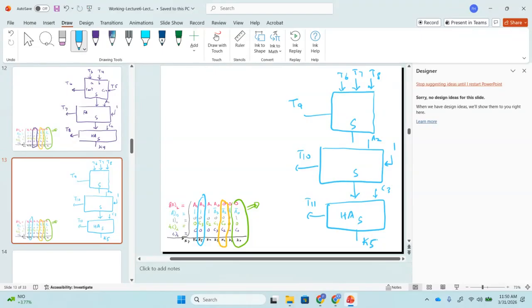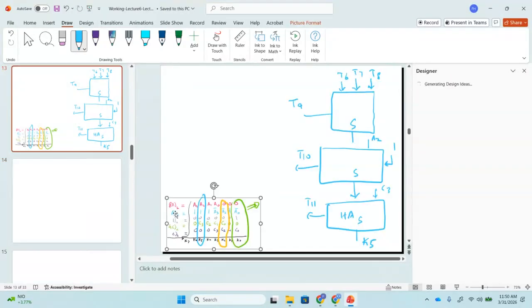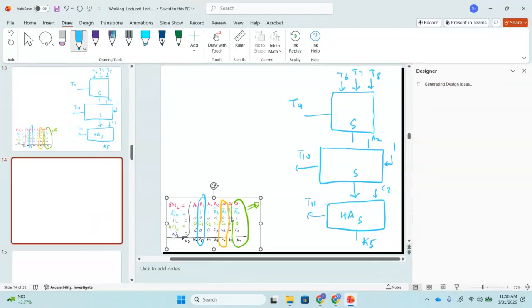Now we go to the next stage. Okay, so when we go to the next stage, let's assume we go to the next stage. What I'm going to do is copy this and paste it here. Control C, and I'm pasting it here.